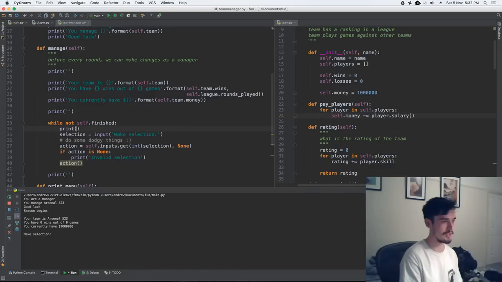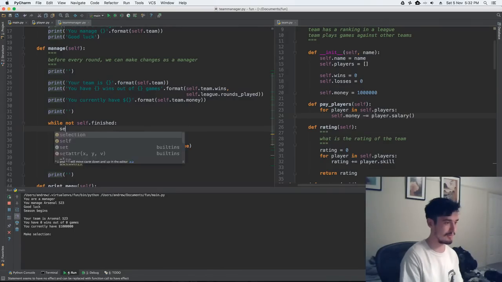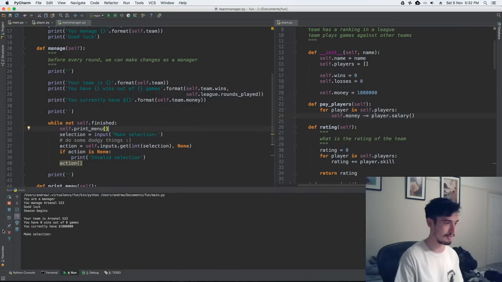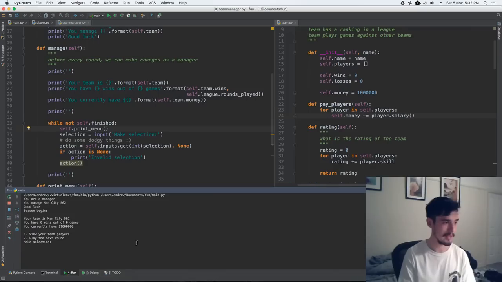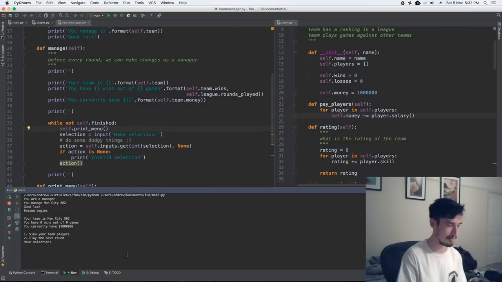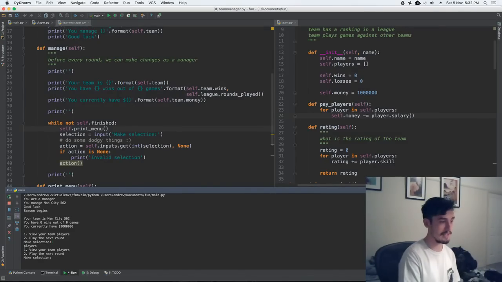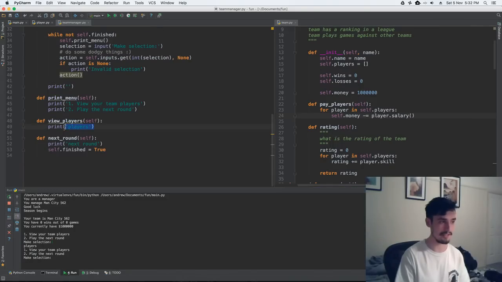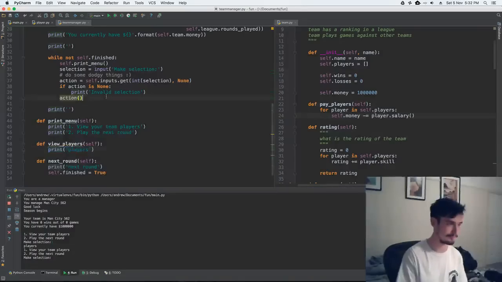Let's print self.print_menu. We manage Manchester City. All right, so we can view our team players or we can play the next round. So let's start by viewing our team players. And it did what we wanted, which is print the word players, as you can see down here, and then send us back and allow us to make another selection.